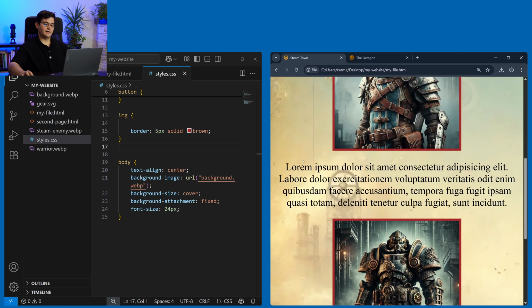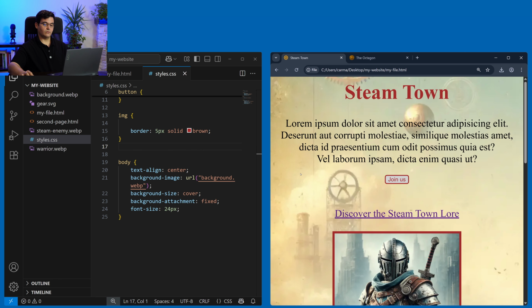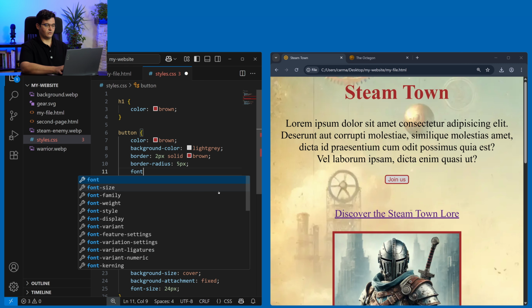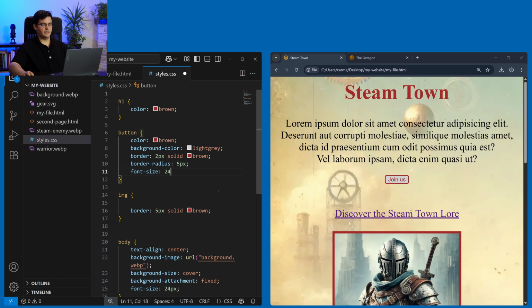That looks better. Now, the button is still small though. It's not affected by the body's font size. So we need to add a separate style for it. I'm going to do font-size to be 24 pixels. There we go. And refresh, and that's better.